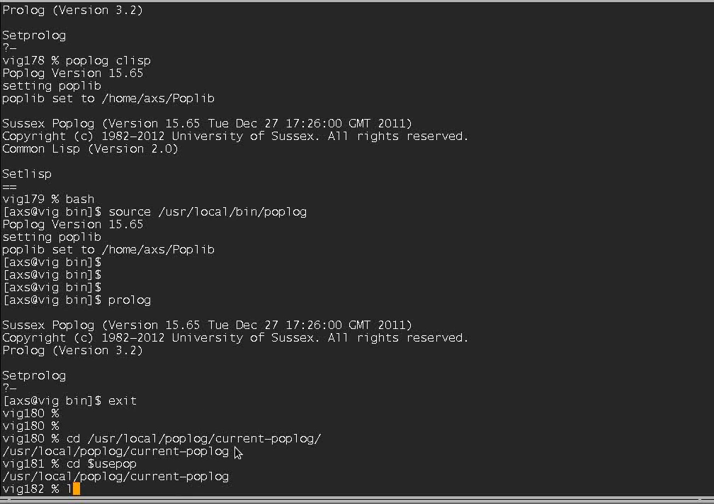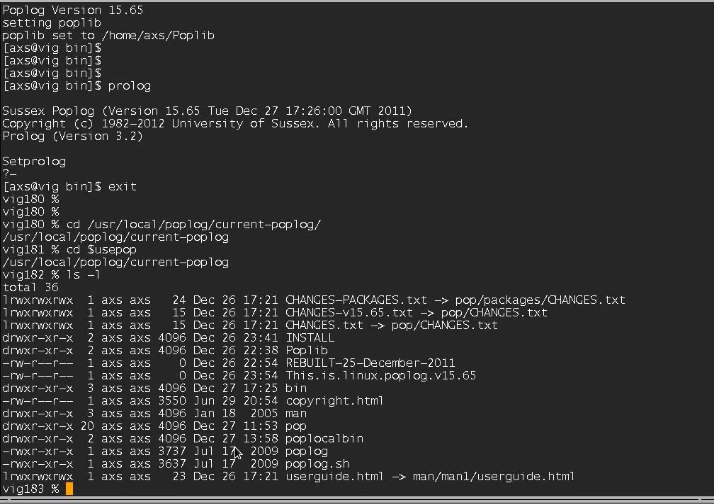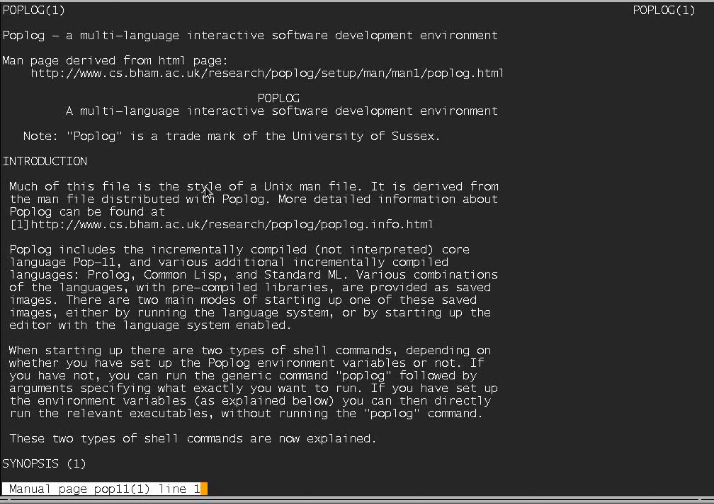If I look at what's in there, ls -l, there's the bin directory that has those scripts and the demos that I had before. There's an install directory with a whole lot of scripts that are used during the install. There's some documentation files on changes, a record of when the system was rebuilt and so on, the copyright notice. There are some Linux man files which are actually copied into the /usr/local/man directory. So if I type man pop11, I'll get that summary of what pop11 is.